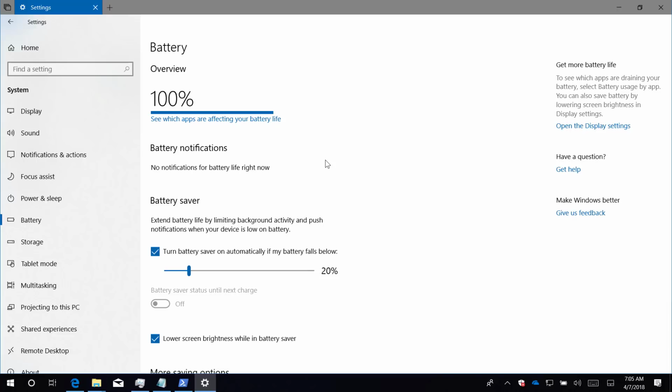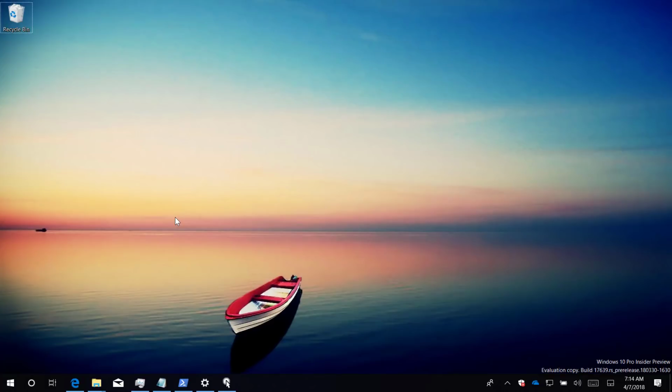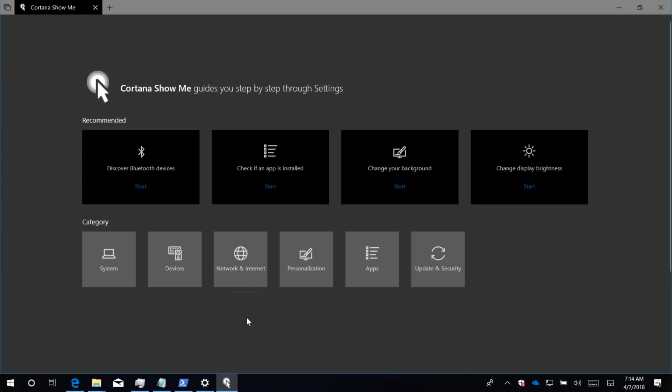Also, starting with build 17639, the settings to adjust brightness have been removed from Control Panel, and now you can only change these settings using the Settings app. Microsoft also introduces the Cortana Show Me app, which is simply an app to guide you step by step to change settings in the Settings app. So this is how the app looks. You actually need to get this from the Microsoft Store.